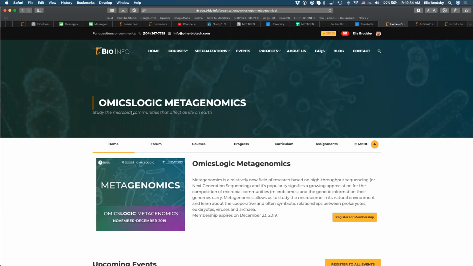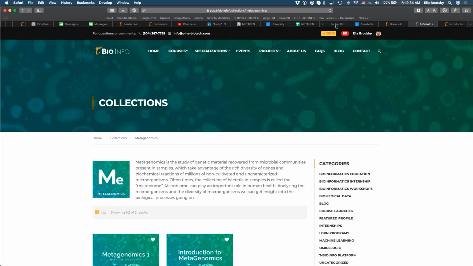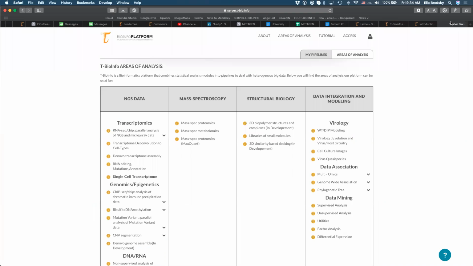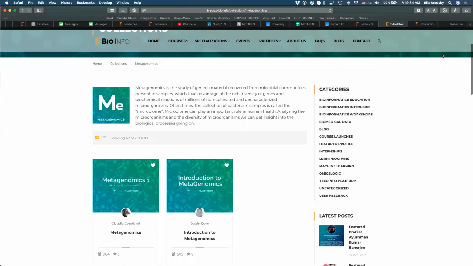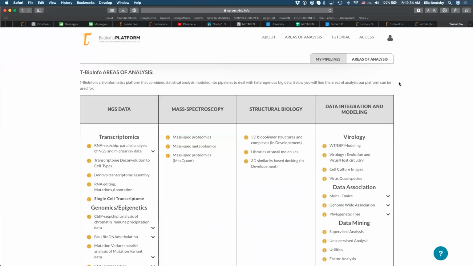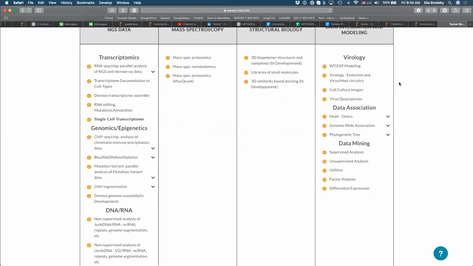In parallel to this educational portal, you will also get access to the t-bioinfo platform. The t-bioinfo platform was designed by the Tauber Bioinformatics Research Center, and a version of this platform is designed specifically for education to go along with the course material that you will find here. What you will find on this platform are publicly available algorithms that are packaged inside a visually intuitive interface.